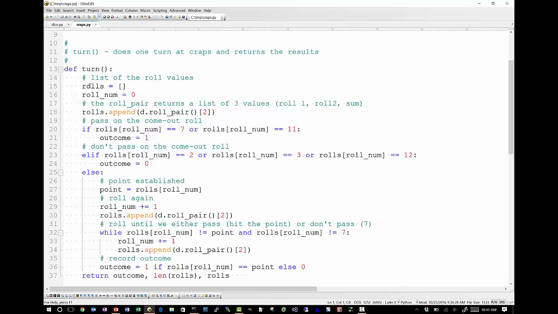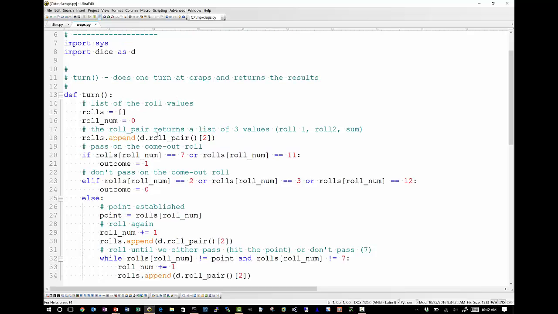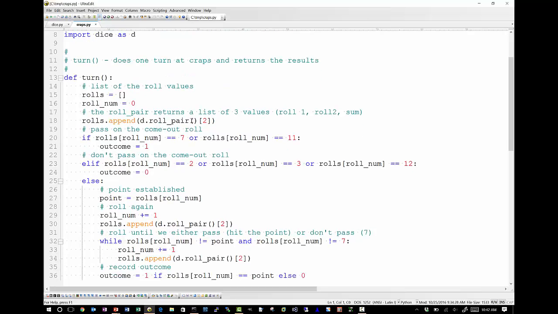Basically, in our turn, we keep track of all the individual rolls so that we can see what those values were at the end. So I define a list where I want to store the individual rolls. I need to keep track of the current roll number so that I can evaluate whether we've passed or don't pass. So we're going to start out with a 0 with 1. Then I'm going to roll the dice. And so I append to my rolls list, so it's empty here. So this is going to be the first element, or the 0th element. And I just simply do the D, because I've imported the dice module as D. So I say D.roll pair, and then I peel off that second value of the list.